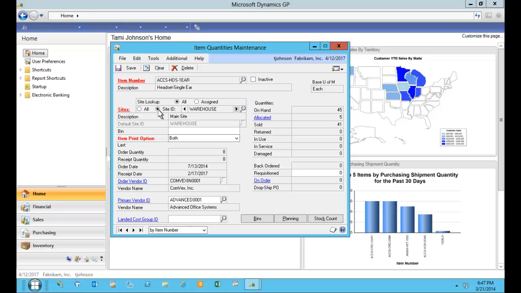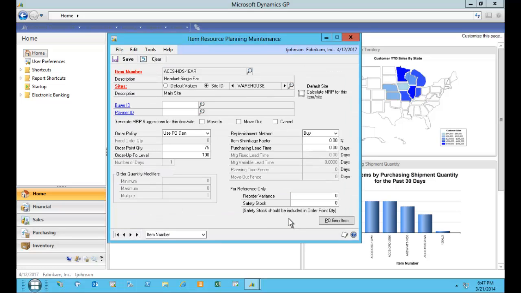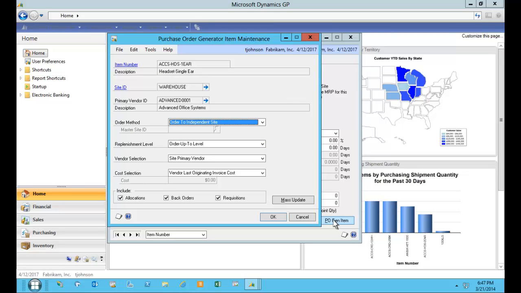I can see that I have 45 headsets on hand and 5 allocated to existing sales orders. This means that I have 40 headsets available to sell. Using the item resource planning capabilities in Dynamics GP, I have set an order point quantity of 75. This will allow me to keep enough items in stock. I have also defined the rules to allow Dynamics GP to recommend what to purchase.